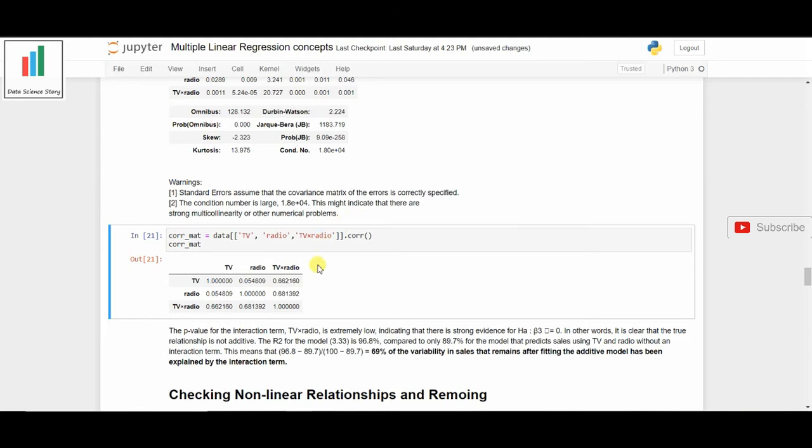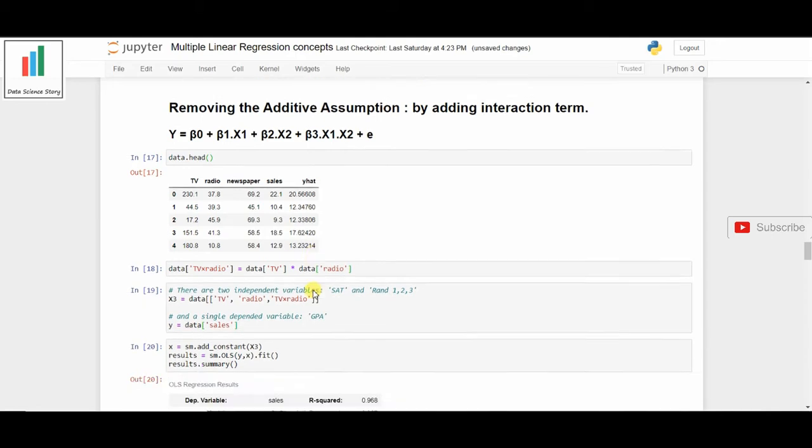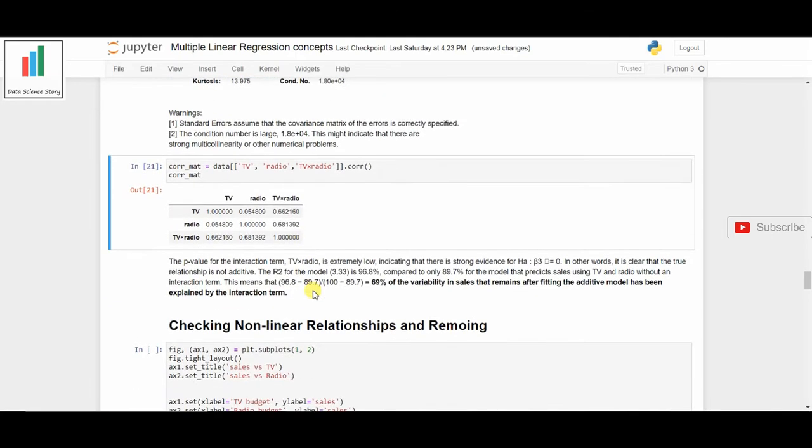Okay, so guys, our previous model had some kind of additive relationship, but by adding the interaction term, we are successfully able to get rid of that. And if you do this math, this is the R-squared value of our new model, that is 96.8, and this is the R-squared value of our previous model that doesn't have the interaction term. You will find that 69% of the variability in the sales that remains after fitting the additive model has been explained by the interaction term that we have added.